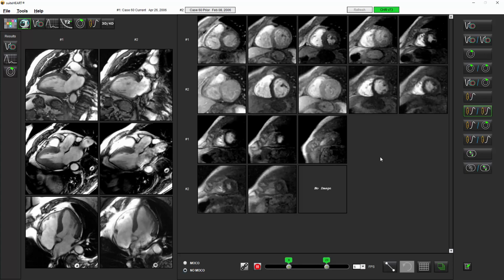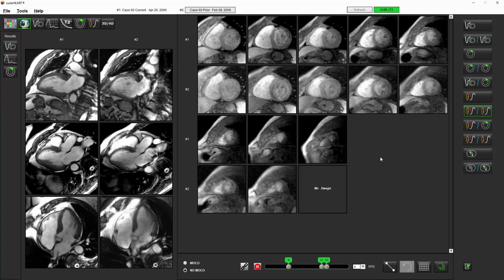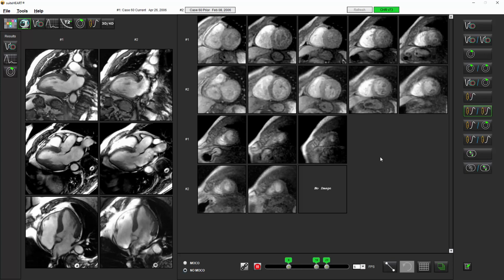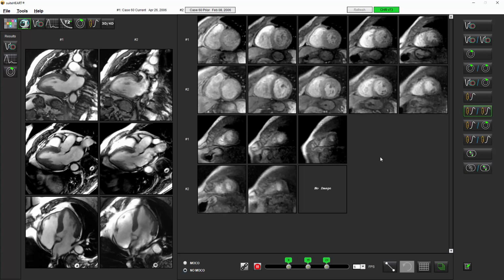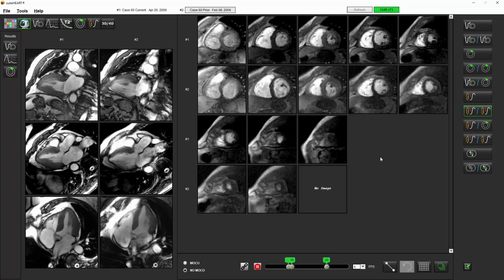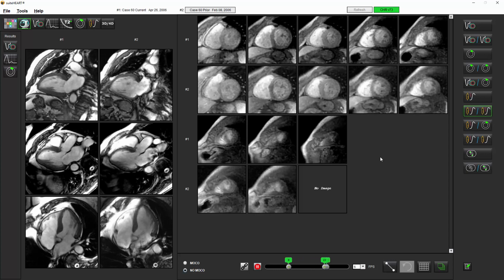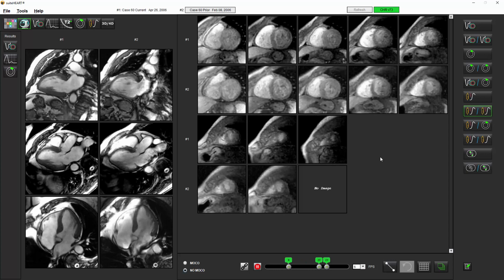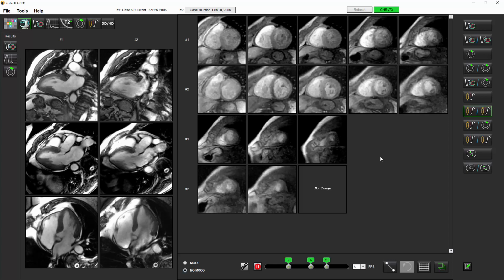So this is a nice example of how Virtual Fellow can automatically save you time by pre-processing the images and then displaying them in a standardized format where you can compare new and old studies without ever having to do the comparison manually.